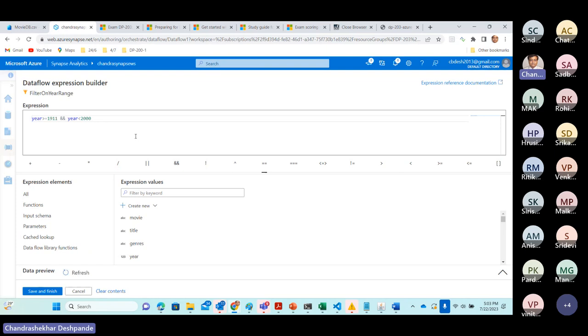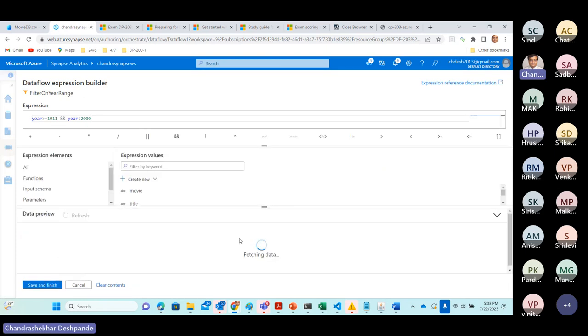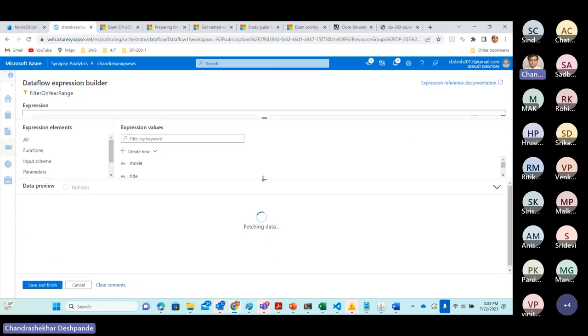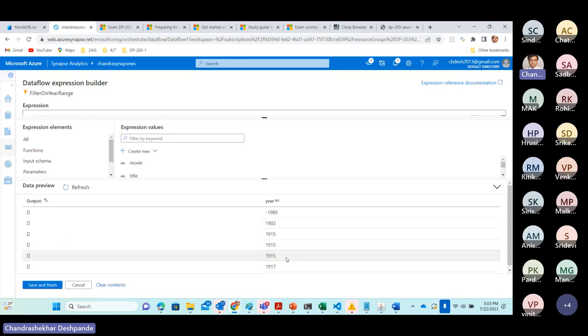That is the expression I will write. Okay, and I am clicking on refresh. Let us see, is it able to show me the data which will meet that condition? No, it is not able to show me. It is showing me the year, but whether it will include that data, it has to show me either cross or right. So that is also a bug they will have to fix.